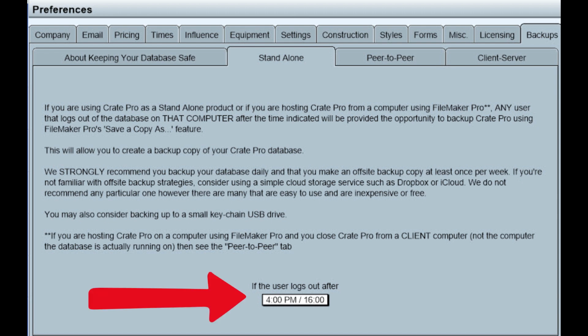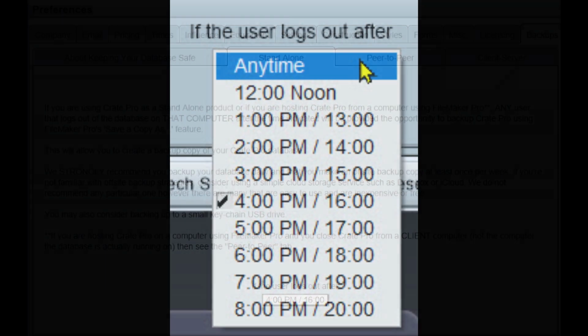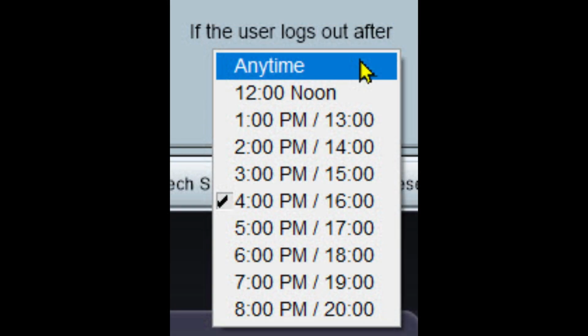Both of the tabs have the setting where you will select a time that is before the last user is expected to close Crate Pro 6. The user will be prompted to create a backup file. The reason for selecting a time is that it will prevent Crate Pro 6 from prompting for a backup every time the database is closed, though you can select any time if you expect to close the program at different times.